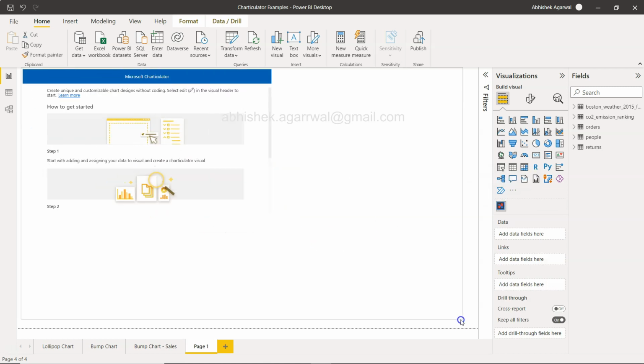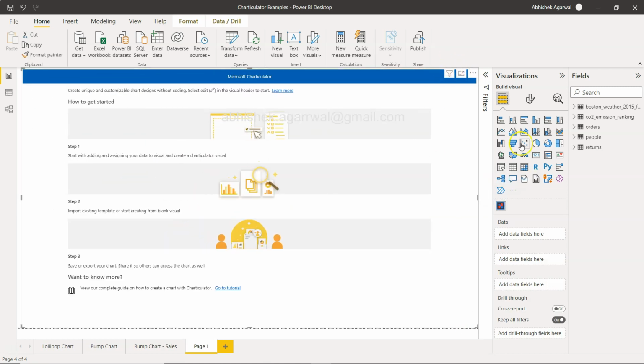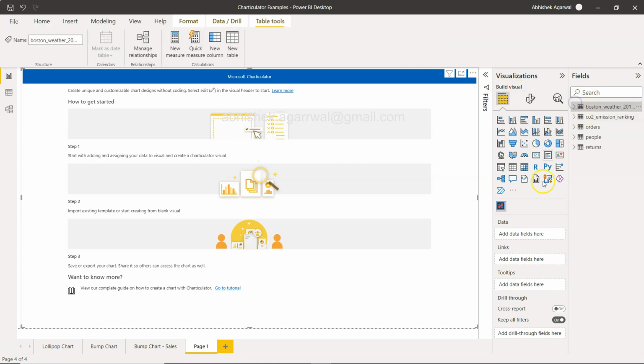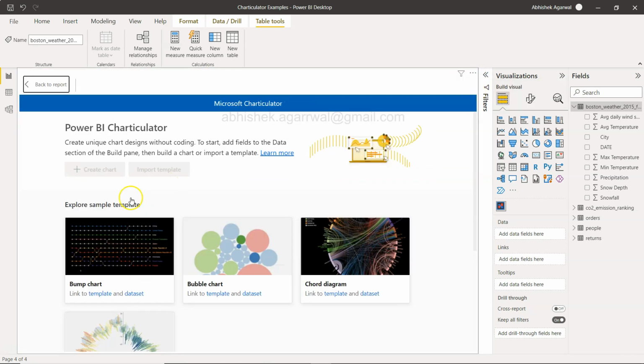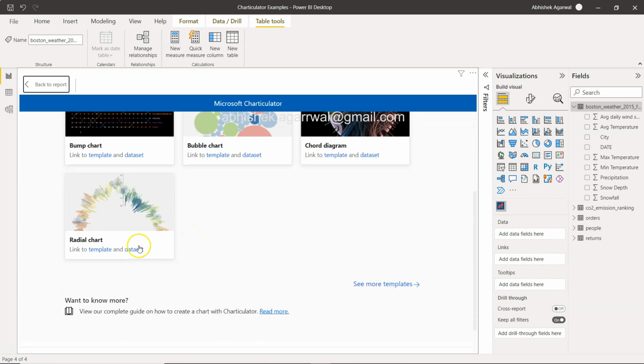I just clicked on Charticulator, as you could see. So over here we need to add just a couple of fields. Why? Because first thing first, you need to go into the edit mode. The way we go into the edit mode is by clicking it over here, right? And the radial chart is present here, so you need to make sure that you have the template.